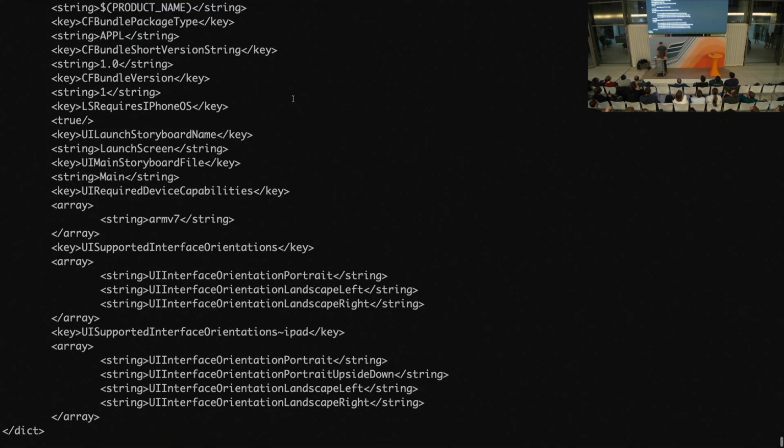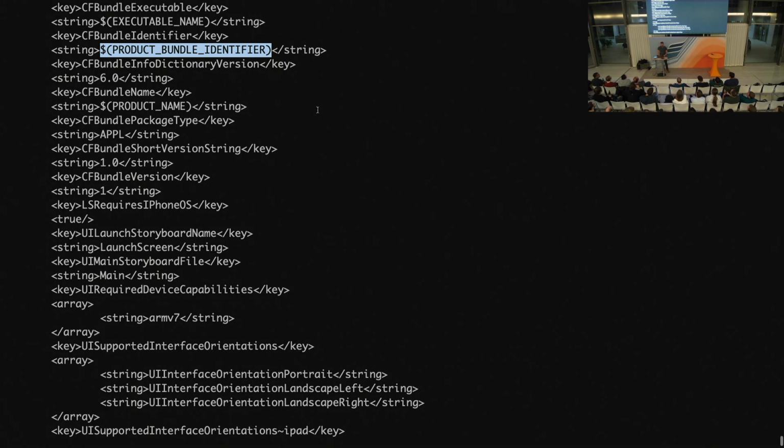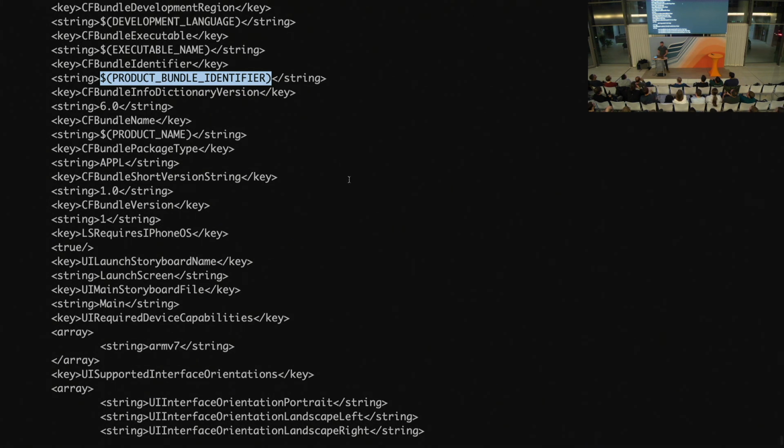So this is the one that lives in the source directory. You can see that there are some placeholders that we actually need to replace with the proper values. Again, these values are specified in the Xcode project file. We don't have it, so we have to hardcode everything in the script.